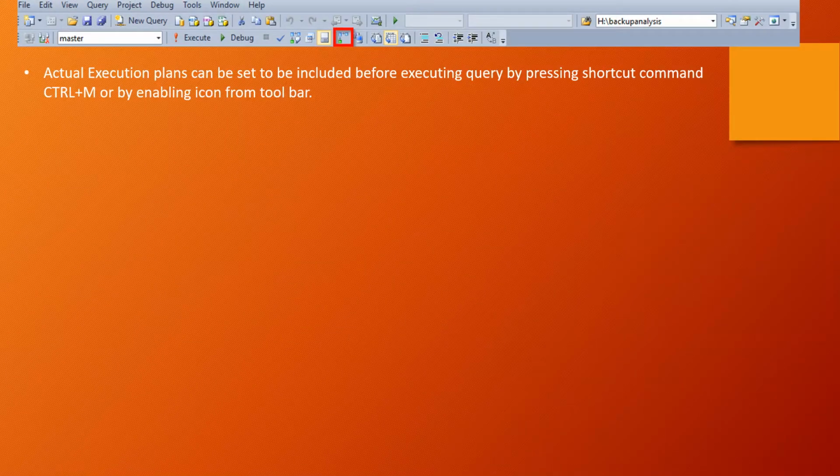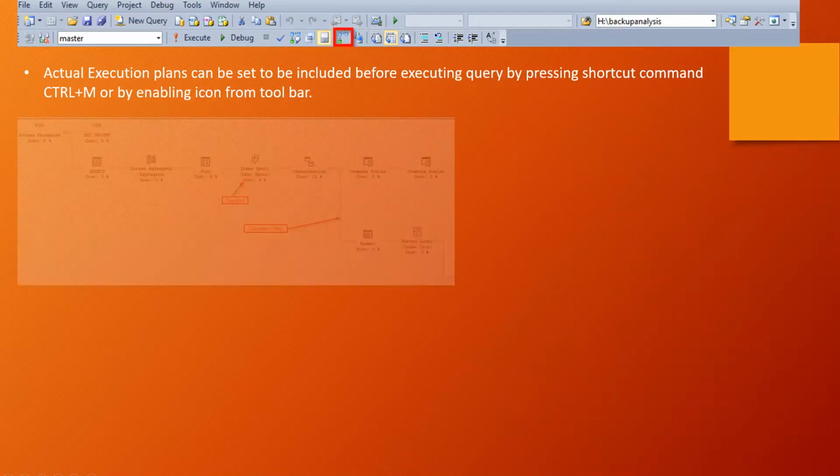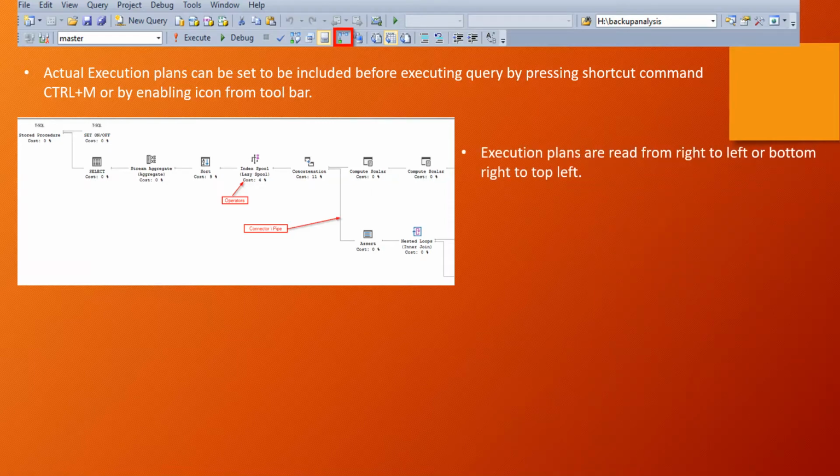Understanding execution plans. The actual execution plan can be set to be included before executing the query by pressing the shortcut Ctrl plus M, or by enabling the icon from the toolbar as shown on the screen here. Execution plans are read from right to left, or bottom right to top left. The execution plans can be displayed in graphic, XML, or text format. The example we see on the left side of the screen is a graphic representation of an execution plan.